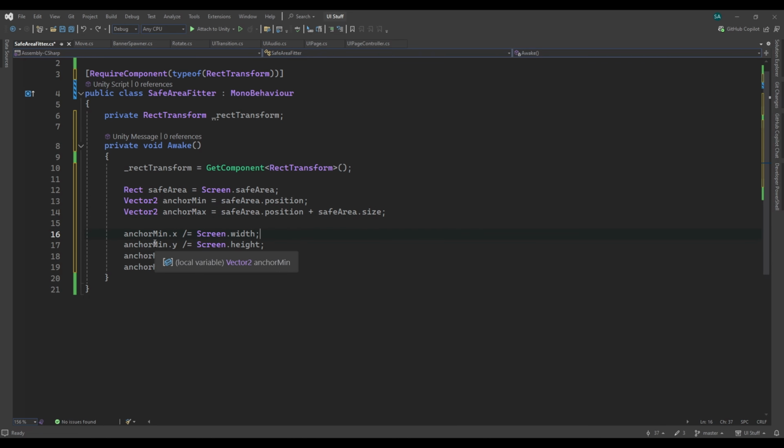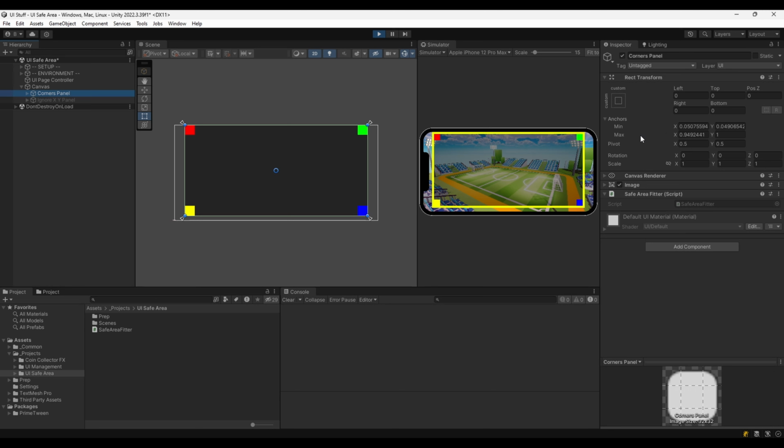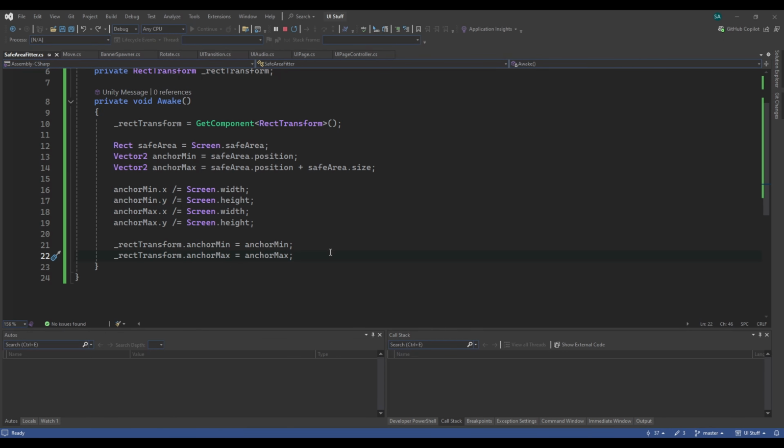I'm going to divide the anchor min.x and anchor max.x with the screen width, and anchor min.y and anchor max.y with the screen height. And finally, we can set the rect transform's anchor points with the newly calculated values that accounts for the safe area. Watch the anchors now. And when I enter play mode, that is going to adjust to fit within the safe area. I think we can better visualize this by entering the debug mode. In the Visual Studio, you can click on this button to enter the debug mode.